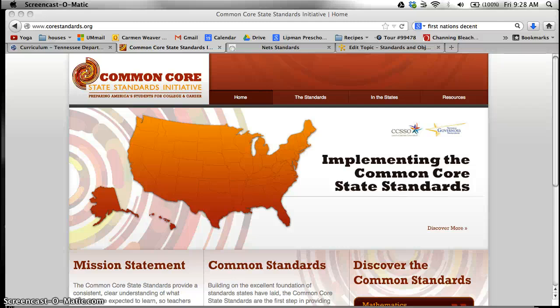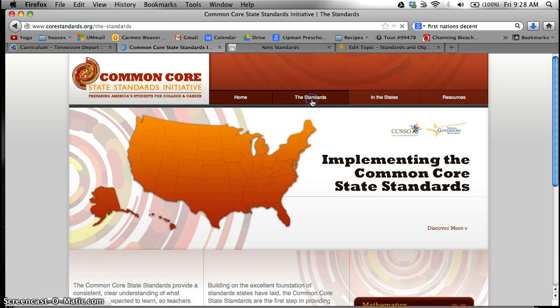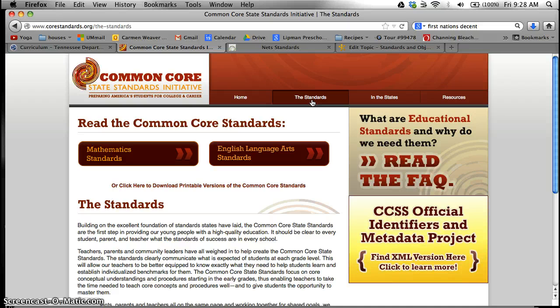Let's take a look at the Common Core website and particularly how to find the standards on the website. You can always get to the Common Core website by going to corestandards.org. Once you're on the site, you click on the second tab, the standards. And then on this page, you have math standards and the English language arts standards.